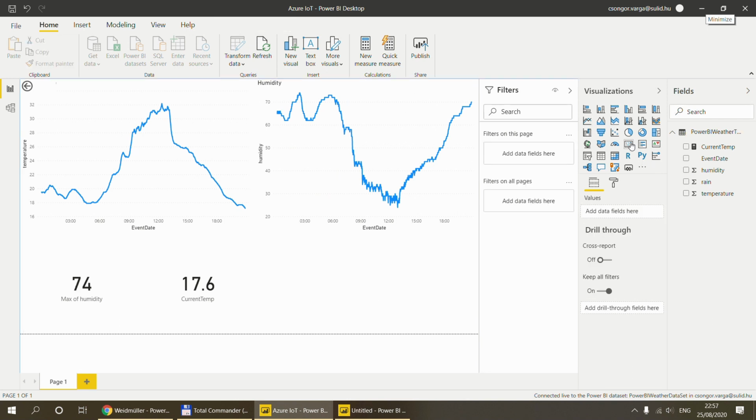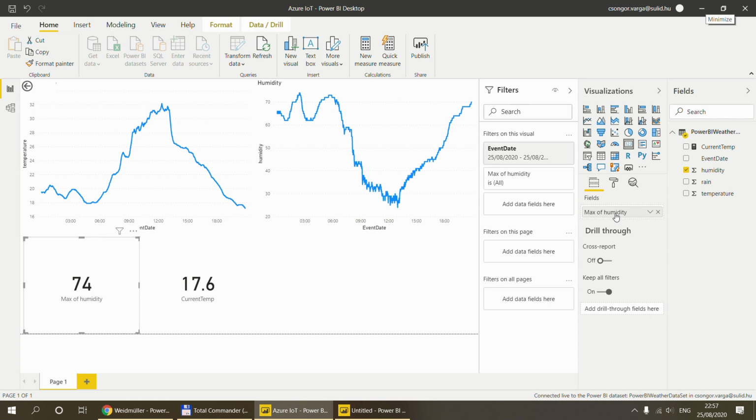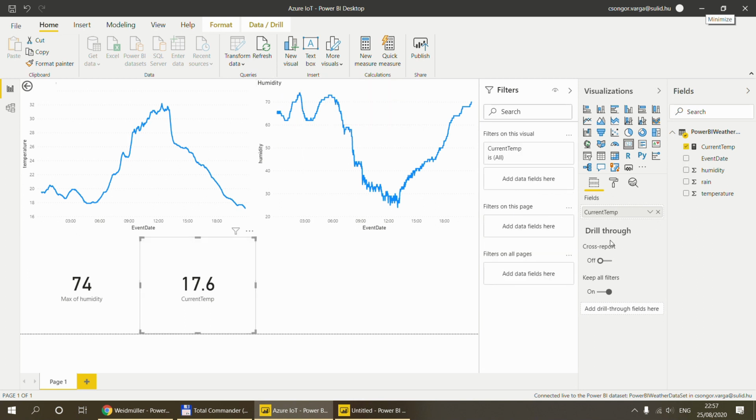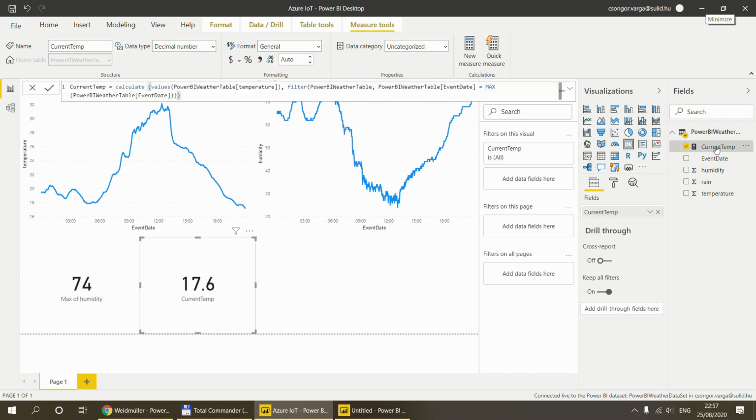And I've also used two cards, which is this one, which display a single value. So for example, this card shows the maximum of humidity. And as you can see, that was probably the maximum humidity at this point. And this one shows the current temperature. And this current temperature is a measure that I've specified by clicking on the new measure. And I use the DAX language to select the temperature from the latest value. So I'm getting the temperature value from this data set, and I'm using this filter command to filter on the max event date, so basically the latest date.